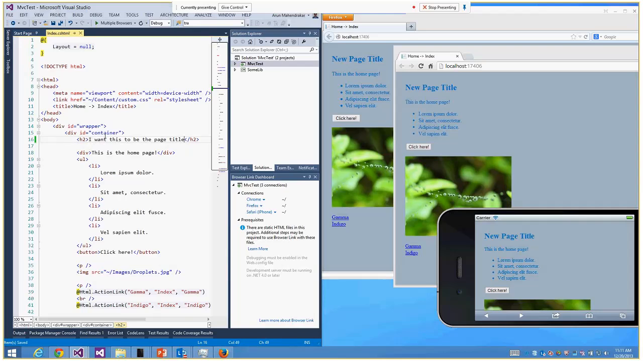So when I do a save, I can either go and click here, this is the Browser Link button, and it's telling me here that 3 browsers are connected. That's right, 3 browsers are connected, and the same thing is shown here in the dashboard, where it says Chrome, Firefox, and Safari on an iPhone, right? So I can just click that button to update all the browsers, or I can do Control Alt Enter, that's exactly what I'm doing, and you see that the page title has been updated in all 3 browsers, right?